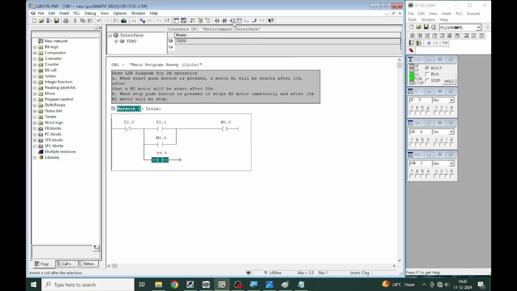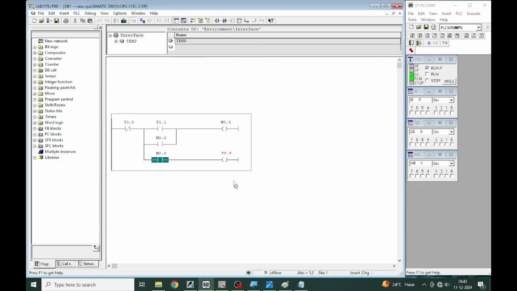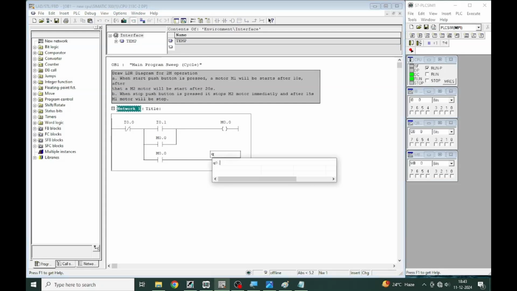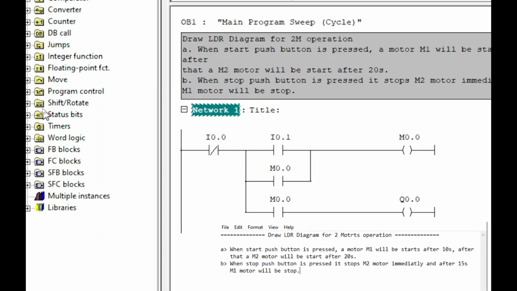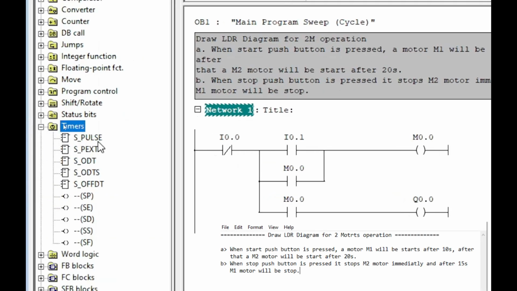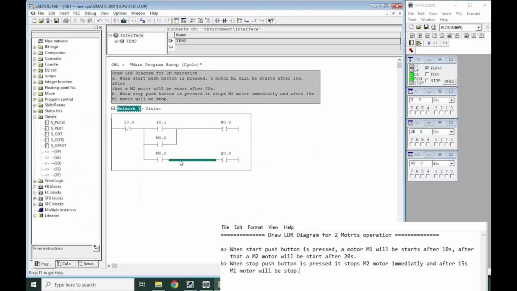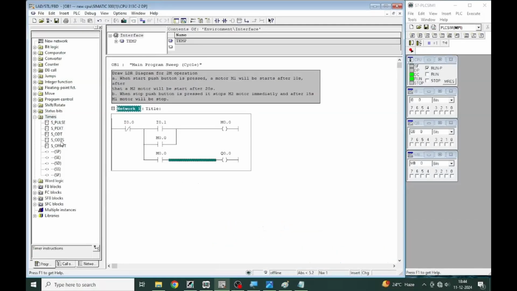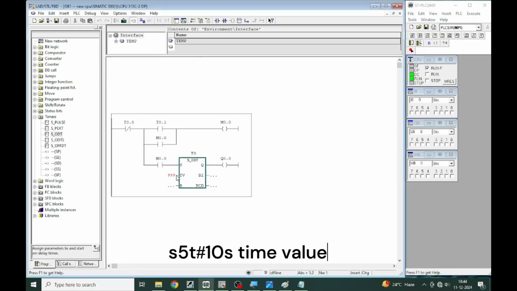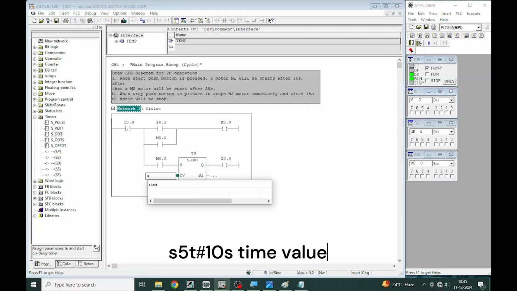Now, back to the logic. Take a NO contact and an output. Here this Q0.0 I use for motor 1. As per logic, I am taking an on delay timer. Select the rail and double-click or drag and drop. Assign timer address T0, and the timer value will be 10 seconds.